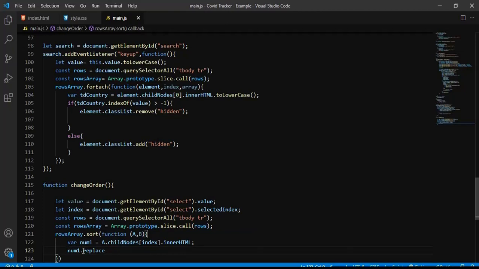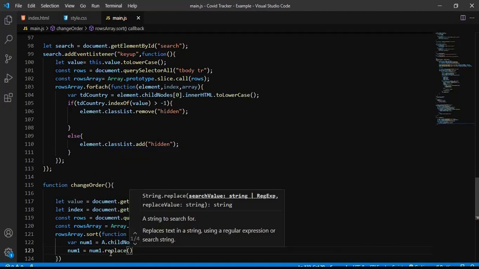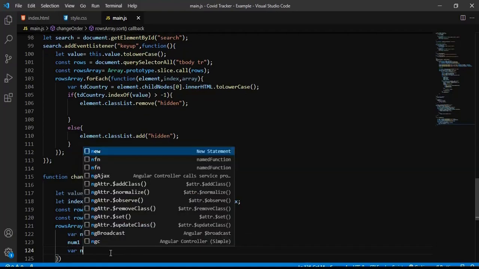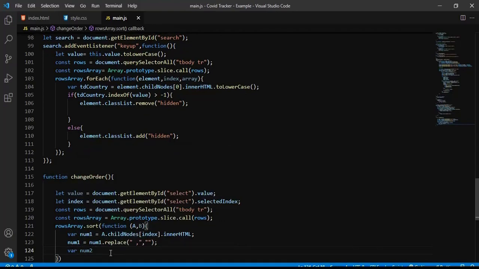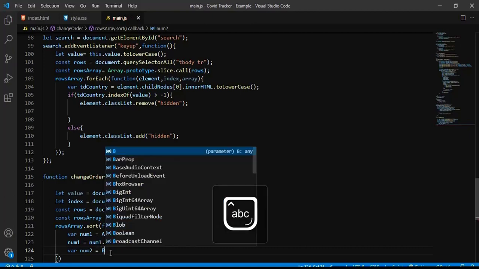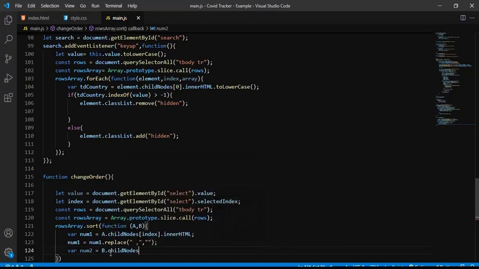So this replace method, okay, let us do this one. num1 equals num1 dot replace, we want to replace the comma with an empty string. Let me create another variable for num2. Here I'm going to say p dot childNodes. It's going to take the index as well, dot innerHTML.